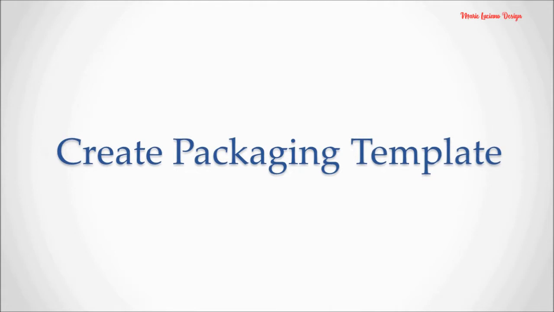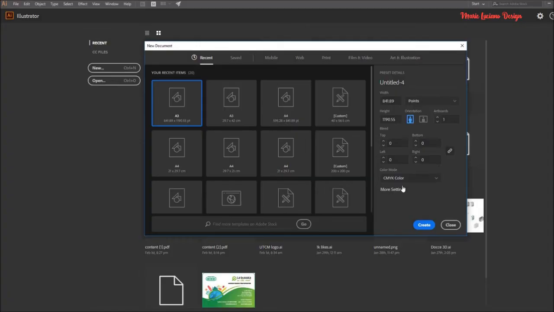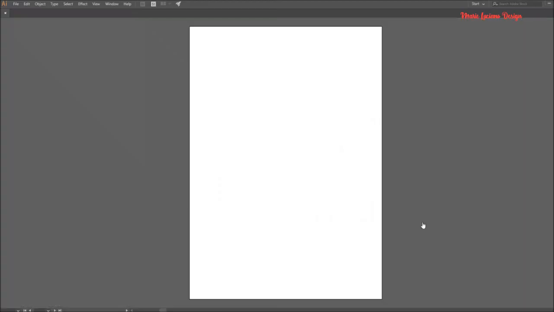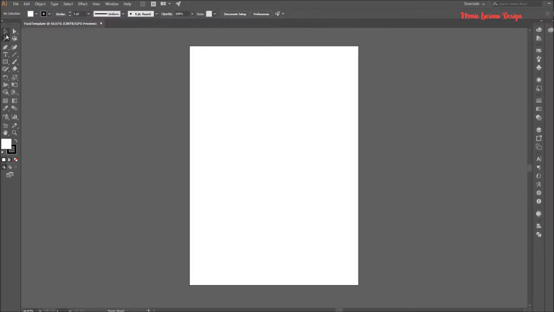Let's start with part one, create packaging template. This is what our end result will look like of part one. So open Adobe Illustrator and create a new A3 document. I am going to call it Pack Template. I am also going to set it to centimeters because this is how I prepared the measurements. And I'm going to set a vertical orientation. Here is our new document.